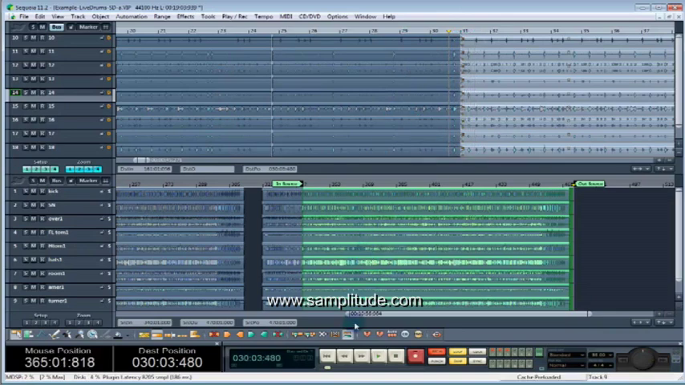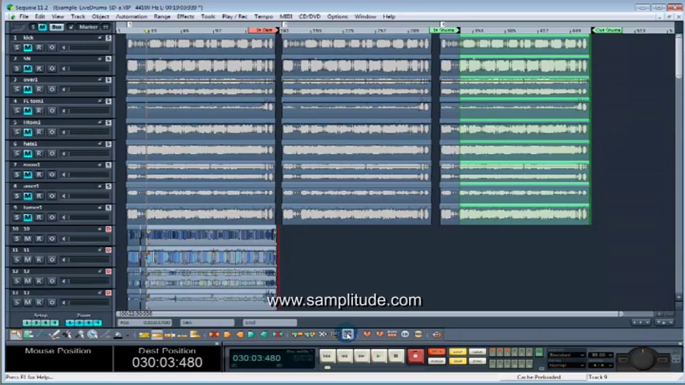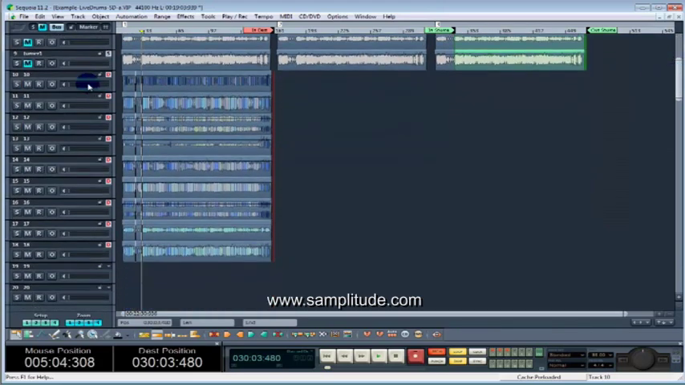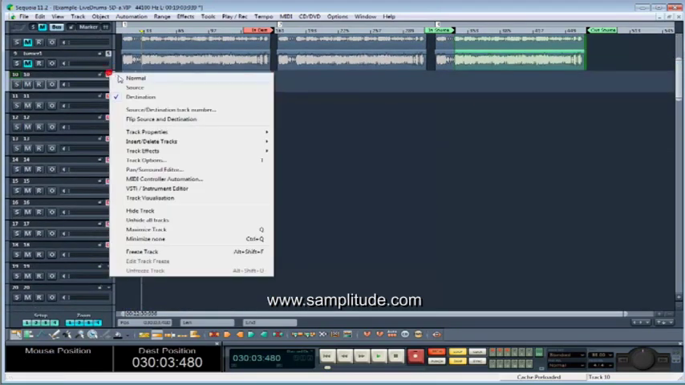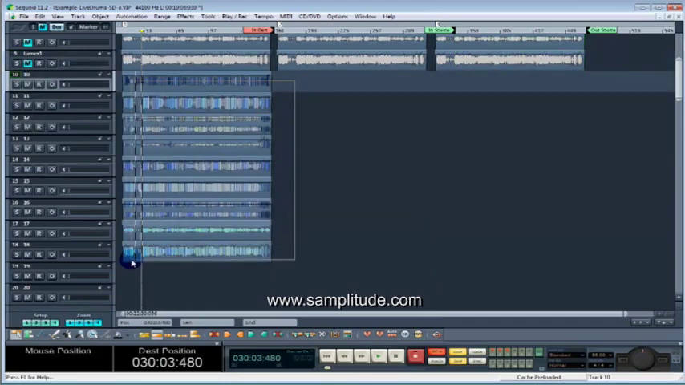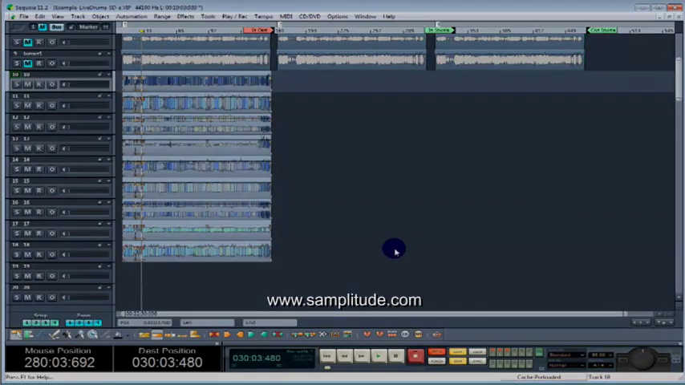Okay, so let's get out of source destination mode. If you notice, all of your source tracks are now muted, and we now have our working area down here where the destinations are. So we can turn these off, and this is our perfectly comped together drum take.